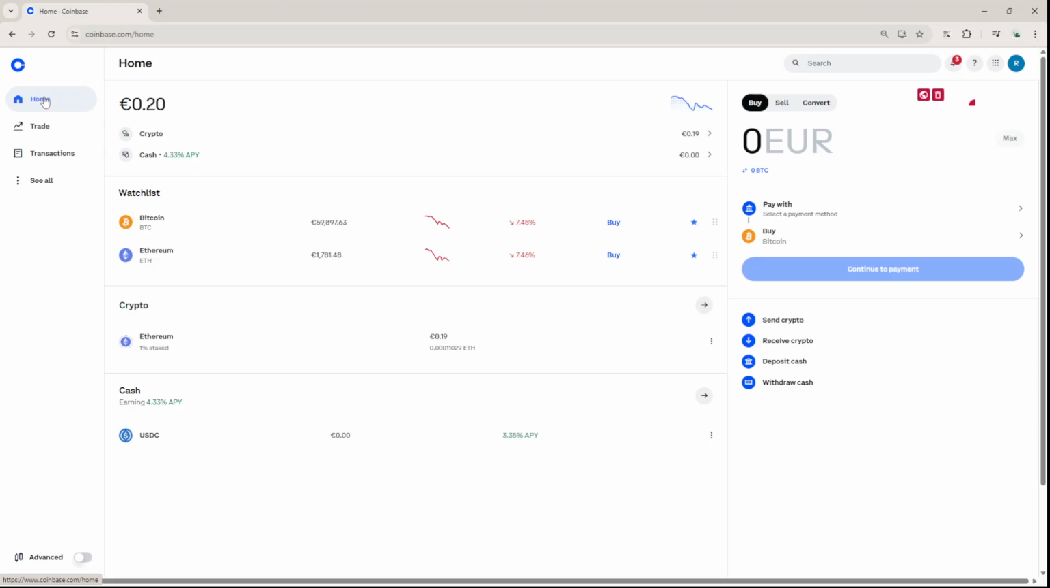That's it for today's walkthrough. I hope this helped you feel confident about depositing to Coinbase via bank transfer.